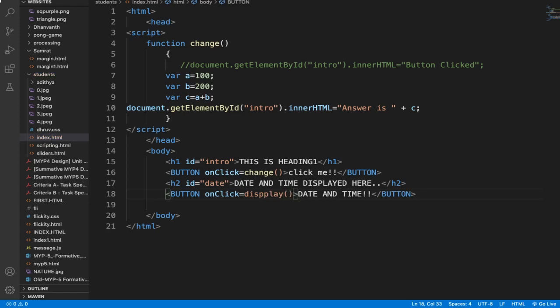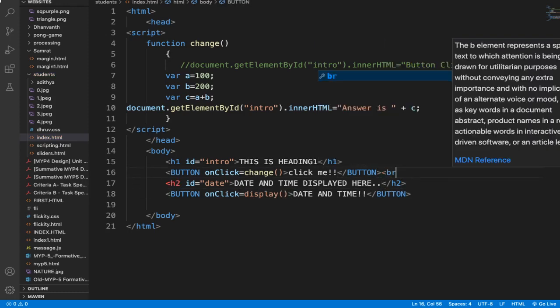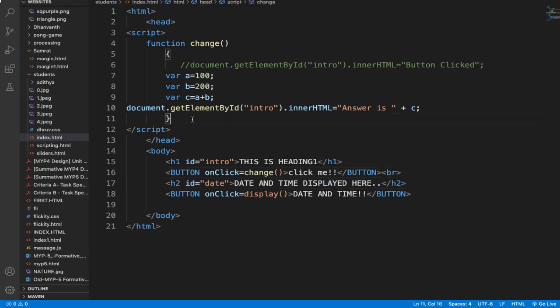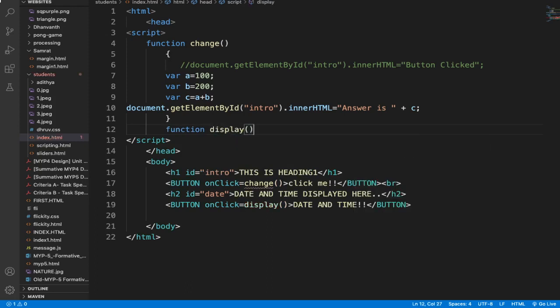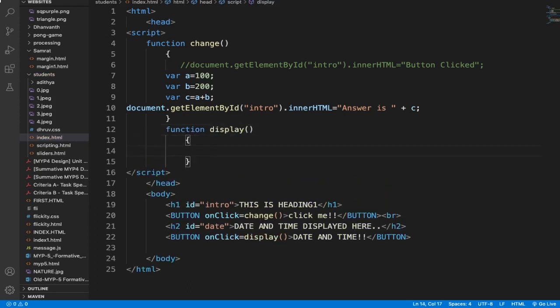So let me write the body of the display function. When this second button is clicked, what we want is for the current system clock, date and time, to be displayed. So let me write another function with the name display. I'm having two buttons and two functions, and the output should be displayed in the h2 tag.